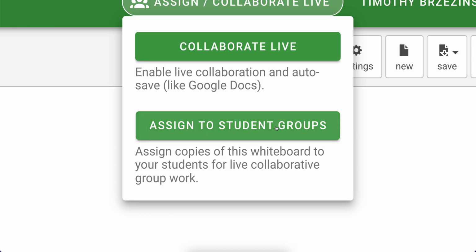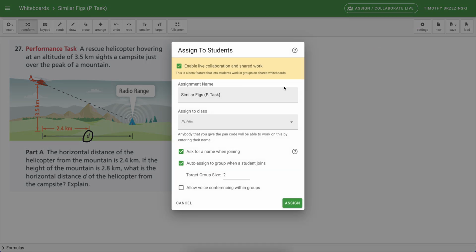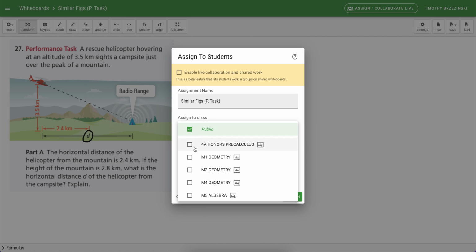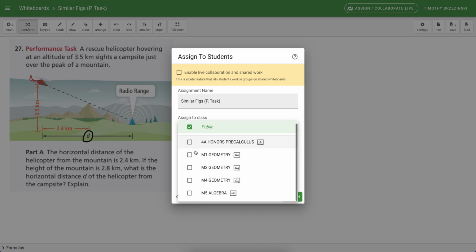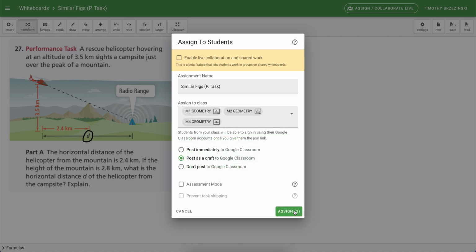You want to assign the student groups. All right? Now, Collaborate Live is messy because you don't want to give all 26 of your kids this, because that's 26 kids in one document. That would be a nightmare. But right here, if you assign it to student groups, you can enable live collaboration and shared work, or you can disable it altogether. But right here, now I can assign it to, if you want each kid to have their own individual copy, I'm going to assign it to my geometry classes like this. And I can save it as a draft and hit assign. It'll be a draft in my Google Classroom.